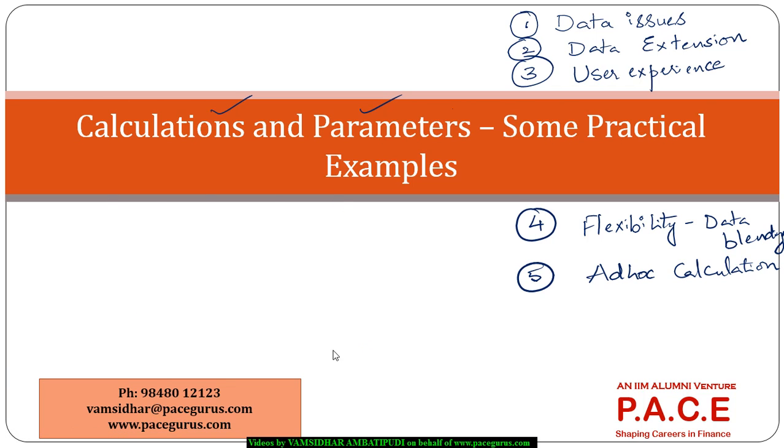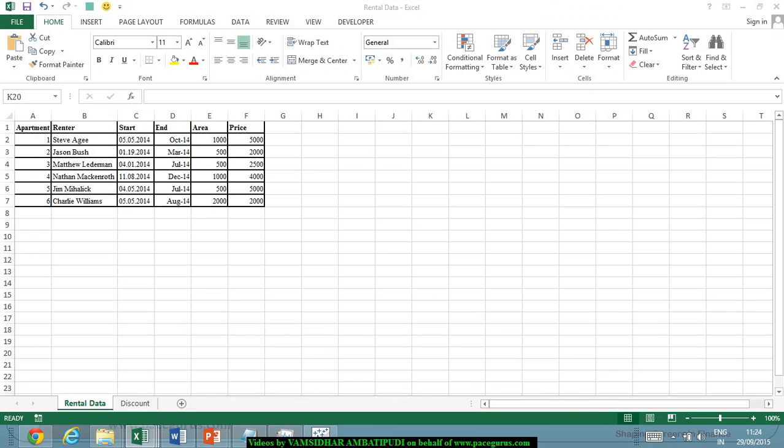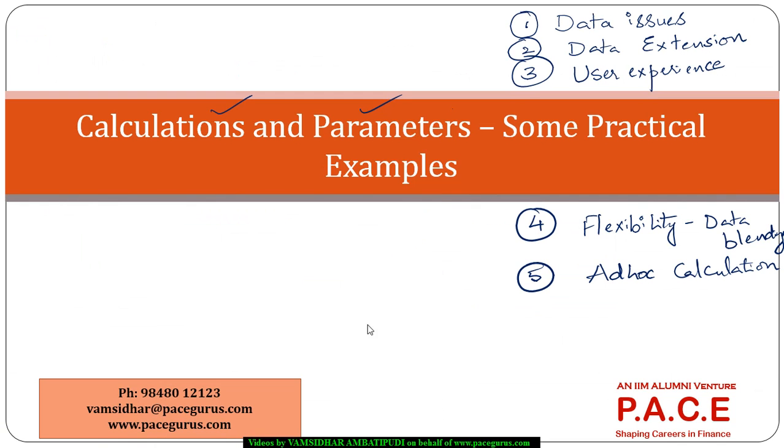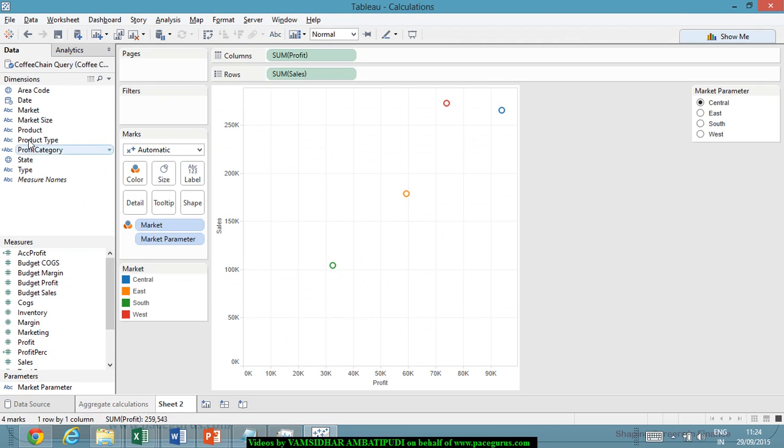For demonstrating all this, I wanted to use one simple Excel sheet containing 6 records. We are talking about the renters of an apartment, apartments 1 to 6. These are the people who have rented the apartments. The columns are start date, end date, area, and the price. So it's very simple data. Right now I want to take this data into Tableau.